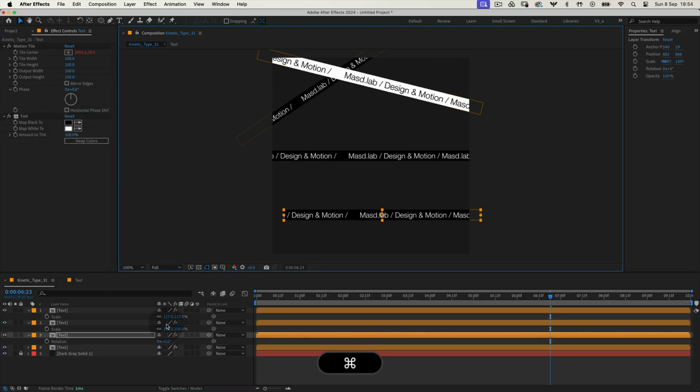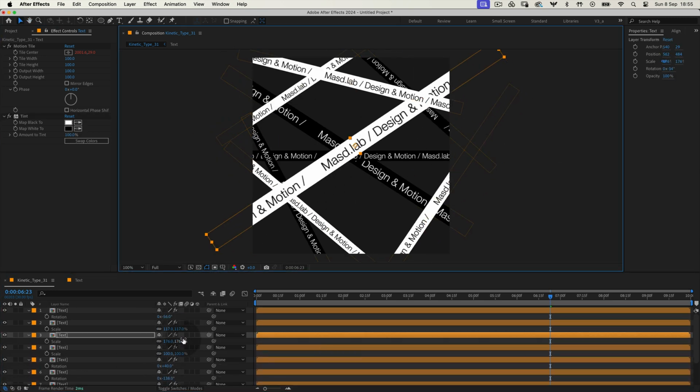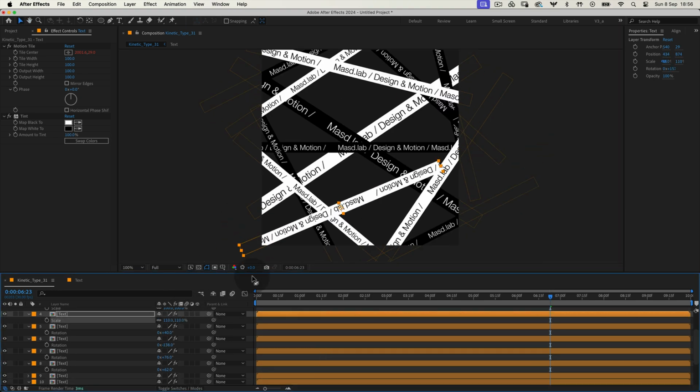Next, duplicate the pre-comp a few times and start experimenting with position, rotation and scale. Try different color variations or invert them for a super monochromatic design.